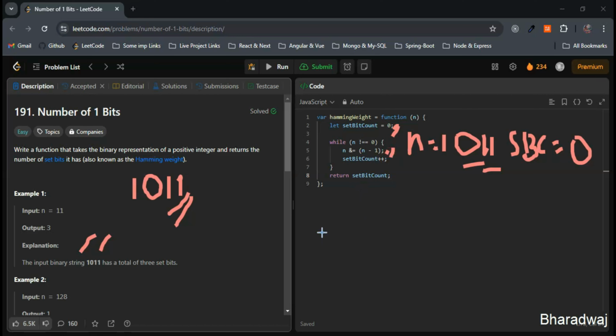Now we will compare. So here it will be 1011 and 1010, right? So n &= n - 1 we have given. Nothing but 1 0 1 1 and 1 0 1 1 and 1 0 1 0 it will be.